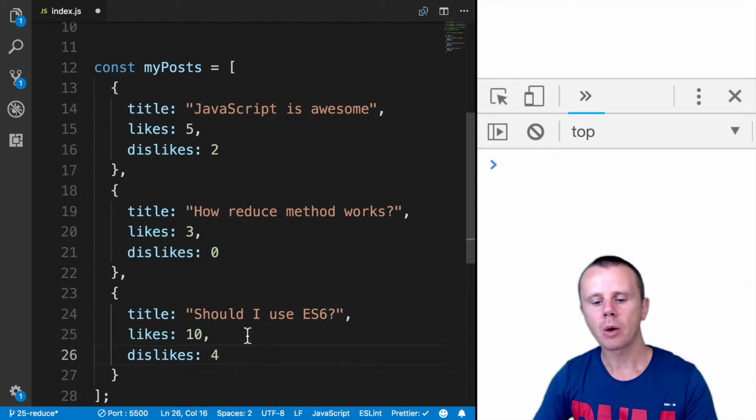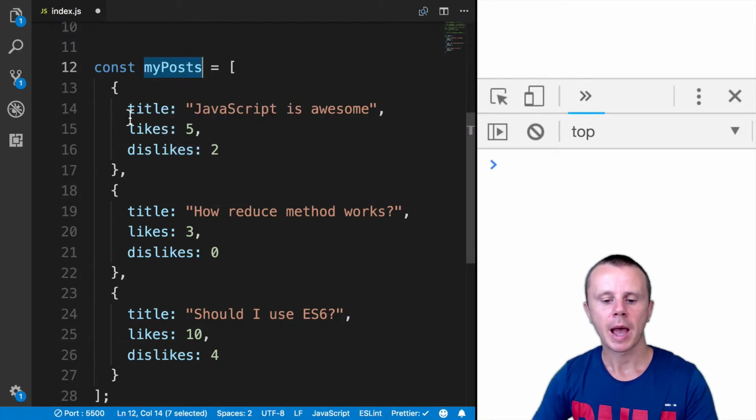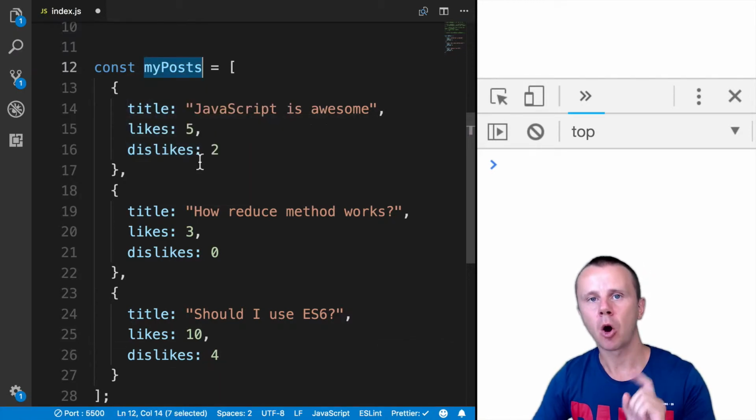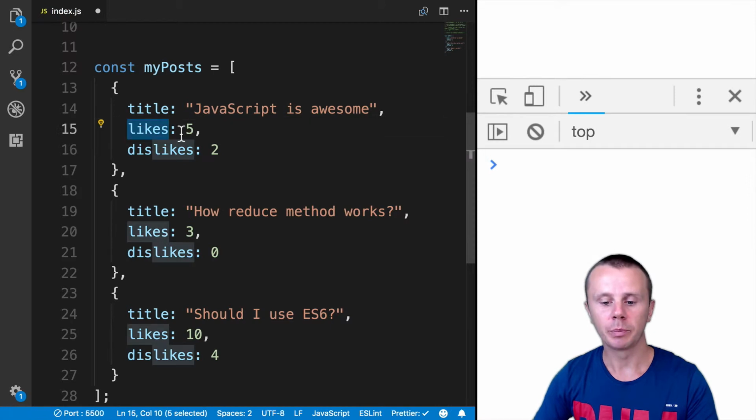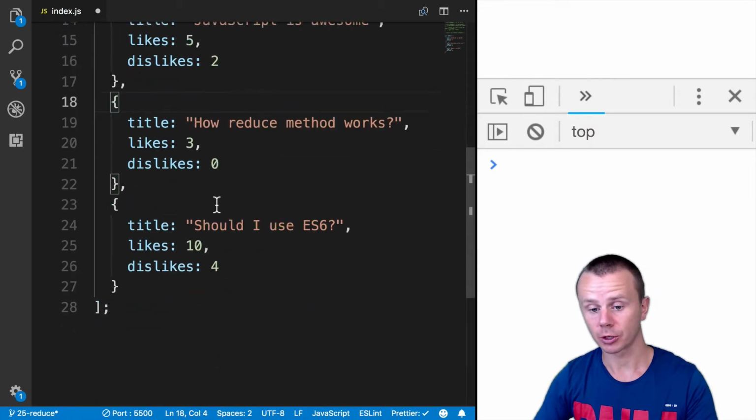Okay, now our goal is to iterate this myPost array and produce single object that will have 2 fields, likes and dislikes, where likes will be sum of all those likes, and it should be 18, and dislikes will be sum of dislikes, 2, 0 and 4, totally it will be 6. Okay, let's create this function.